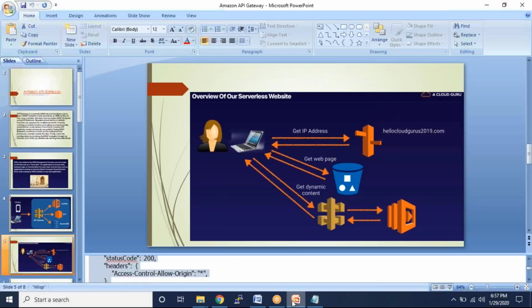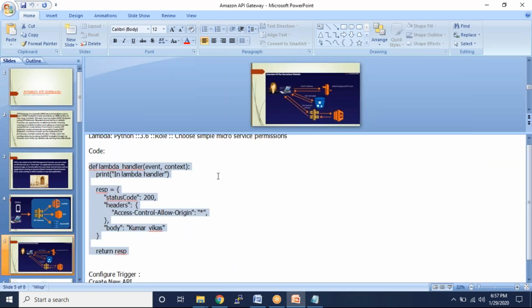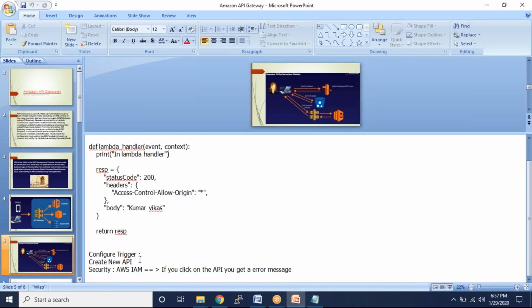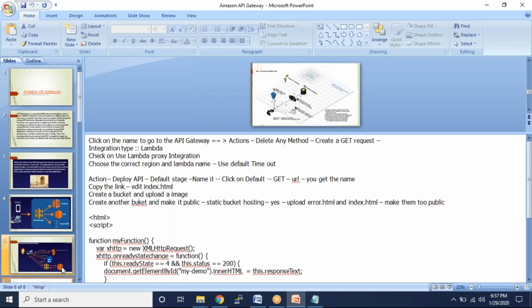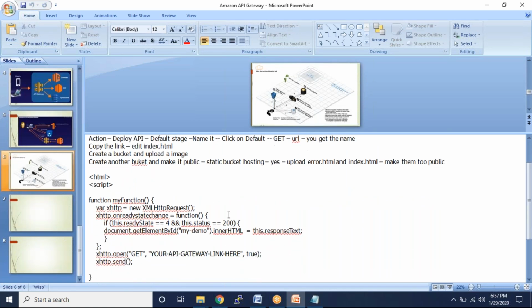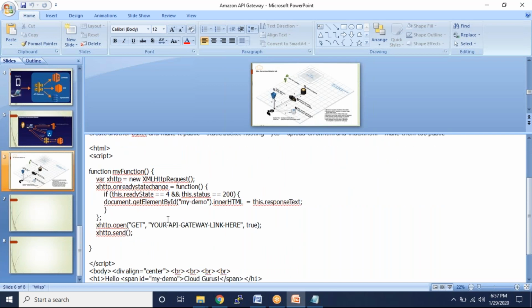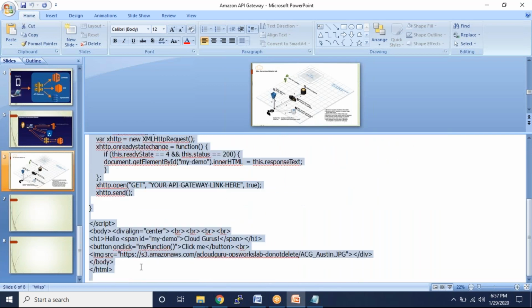So let me come to my slide again. So it says this thing is done. Trigger API, I am done. All these things. And now I'm going to delete, done, done. All these things are done. Okay. Now I am coming to my index.html. I'll change that index.html basically.